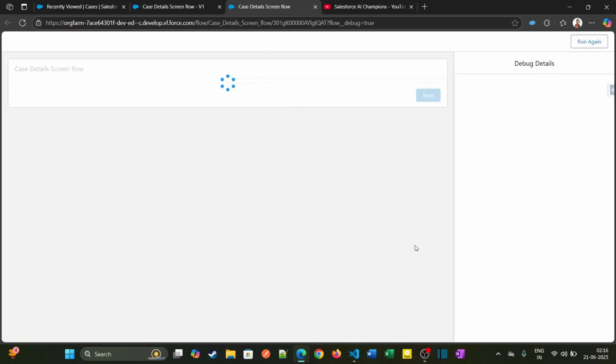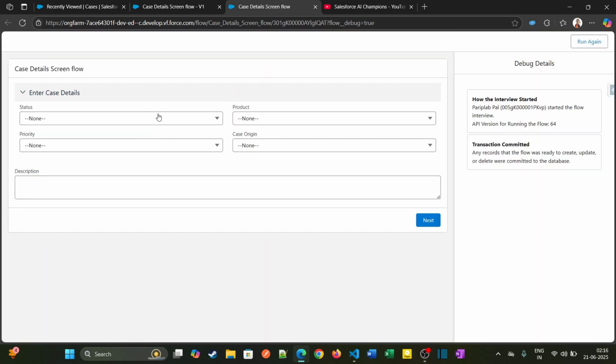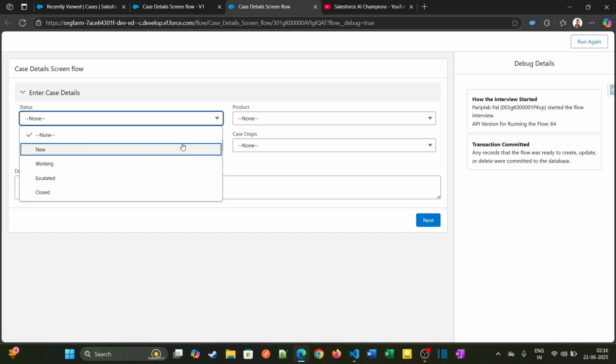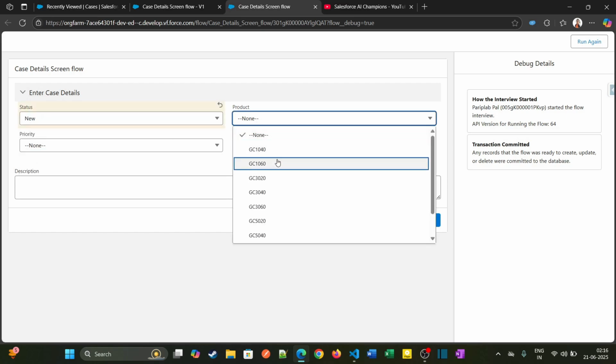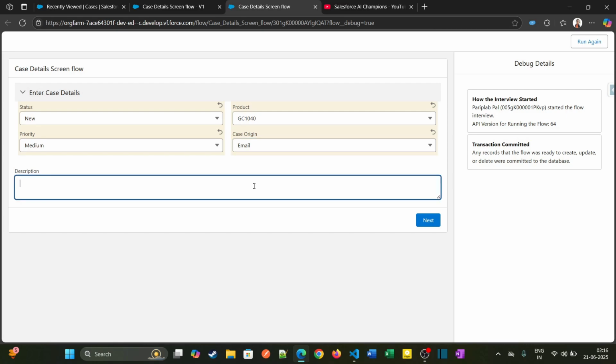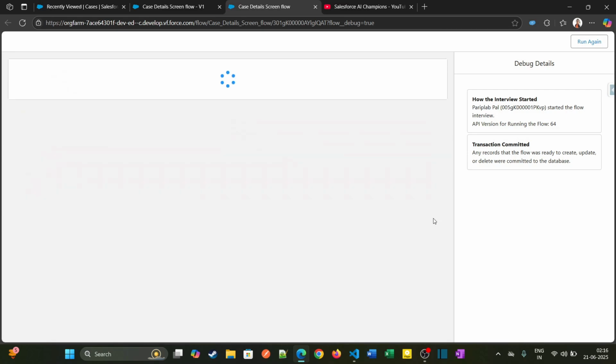Let me debug this one. So in the case details screen, we can see all of the case related fields with the proper values that are available at the object level. We can find the picklist values of this field that are being referenced by the record variable that we created for the case, and we can select case status as new, product as this one, priority medium, origin as email, and we can provide some description, test case description, and I'll be clicking on next.